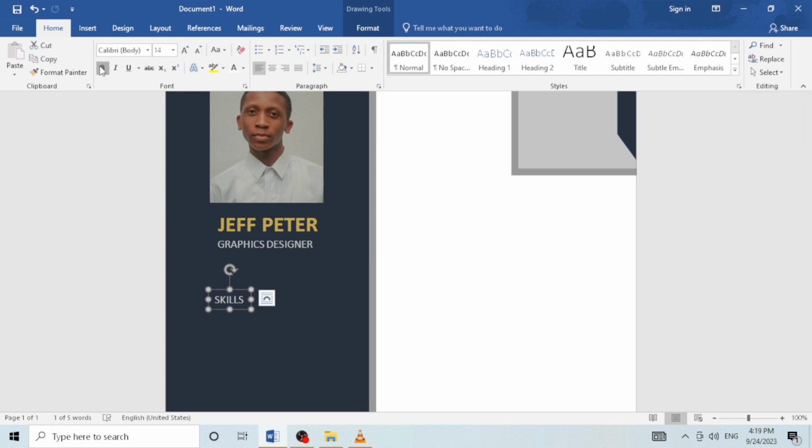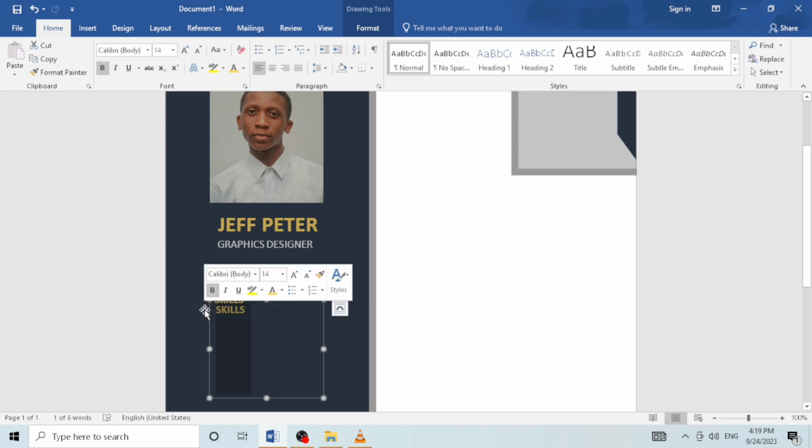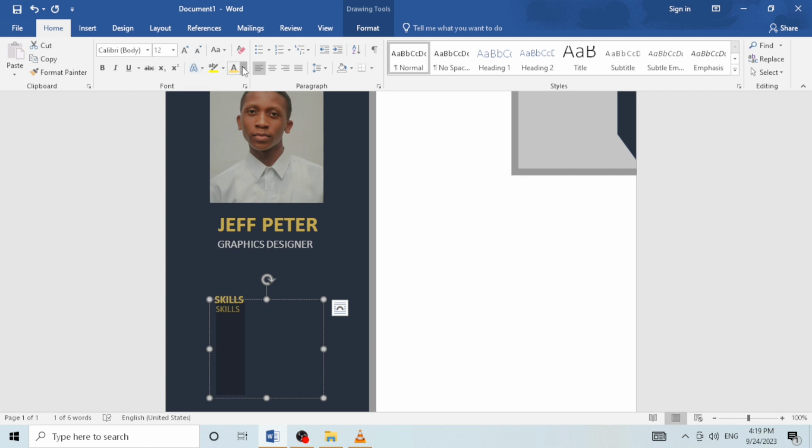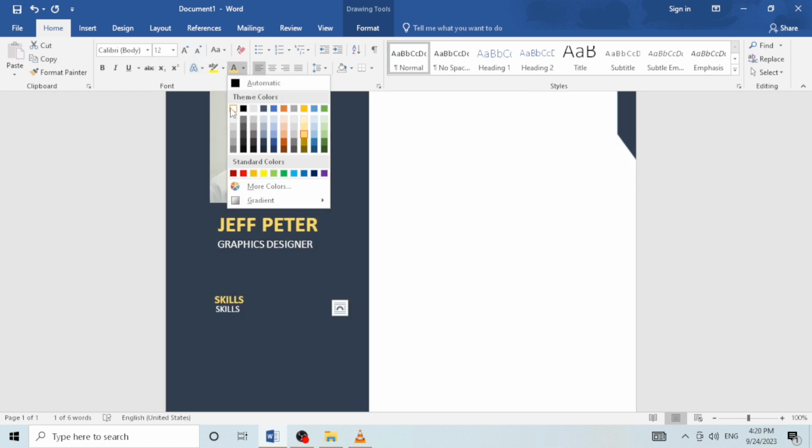So let me make it bold. Good, and I need to change the color. This was the color I used. Alright, so I need to add some of the skills right here. This right here, I'm going to remove it from being bold, reduce it a little and make it white so it does not look exactly the same as the skills.